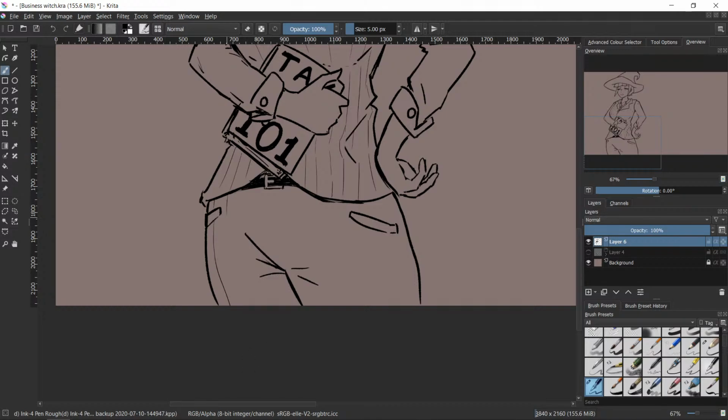Okay, let's also do stripes on the pants. Okay.